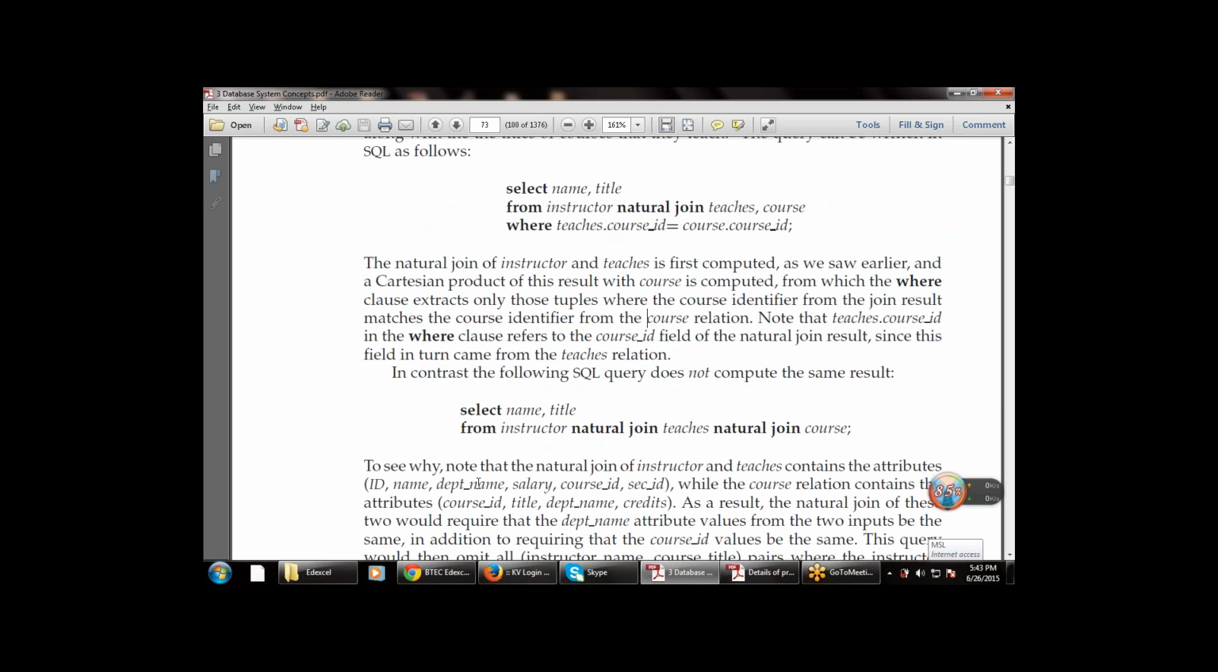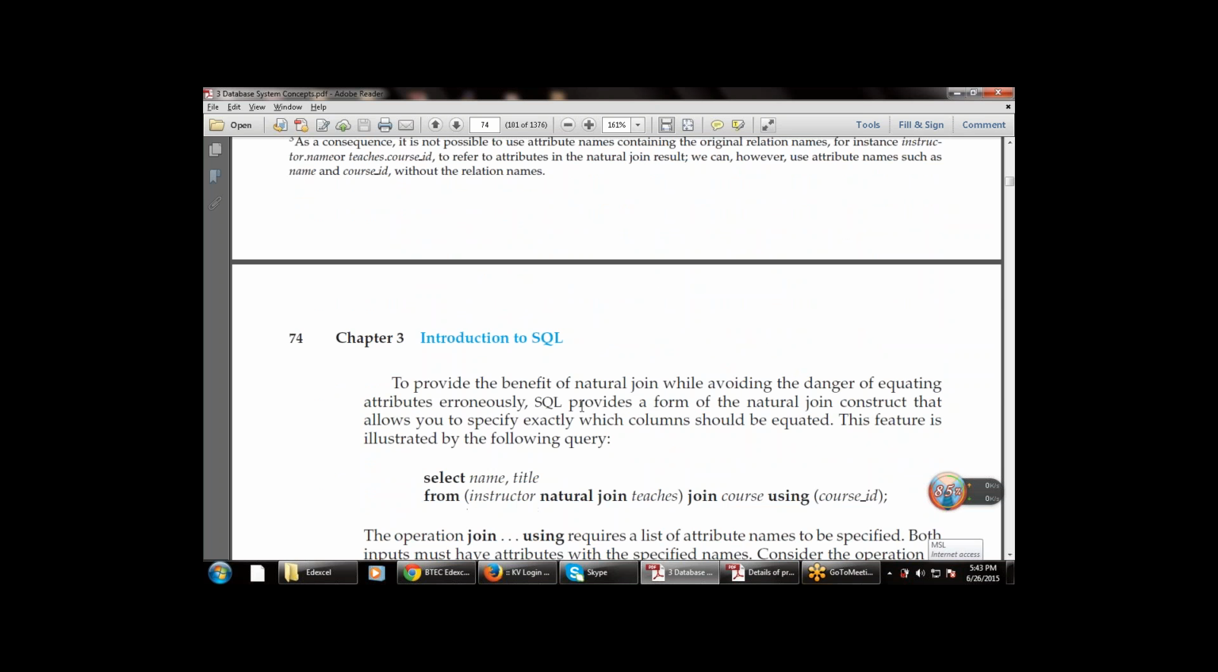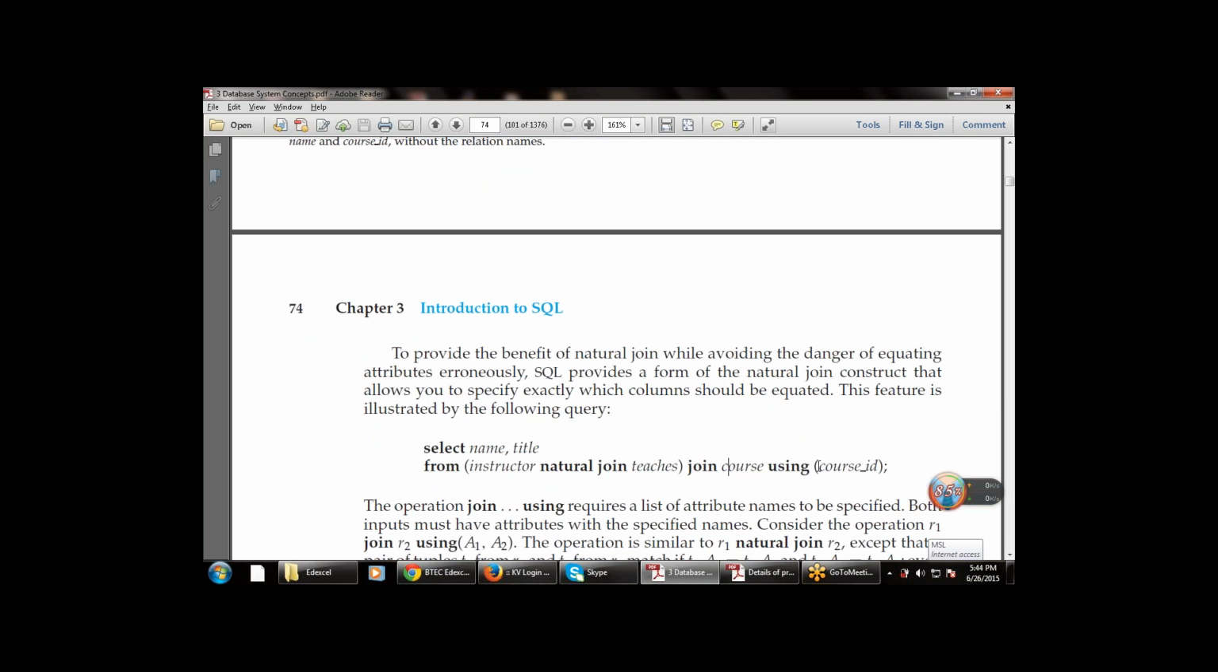So if I want to natural join three tables, that does not provide the same result. To provide the benefit of natural join while avoiding the danger of equating attributes erroneously, SQL provides a form of the natural join construct that allows you to specify exactly which columns should be equated. That feature is explained by using the query: select the name as well as the title attribute from instructor natural join teaches, where instructor is joined with teaches, then join course using course ID.